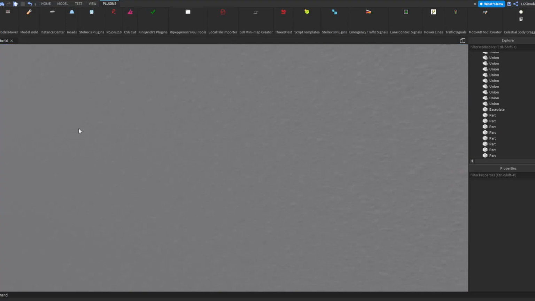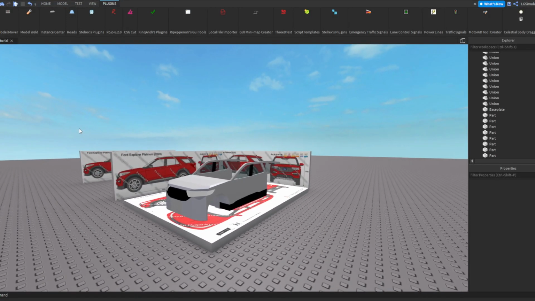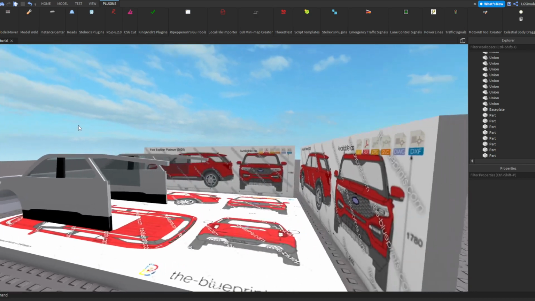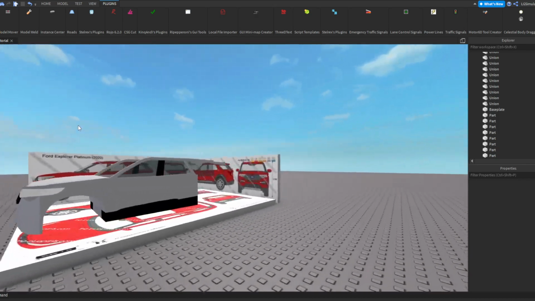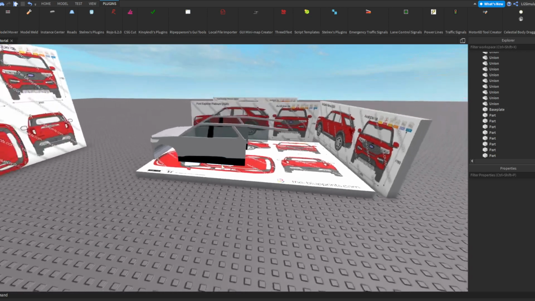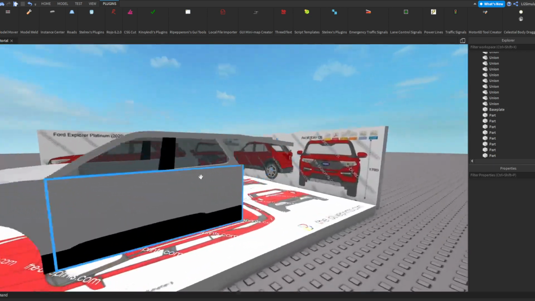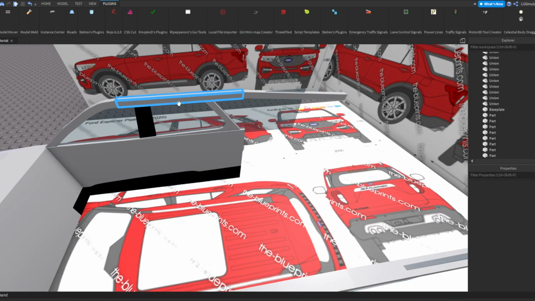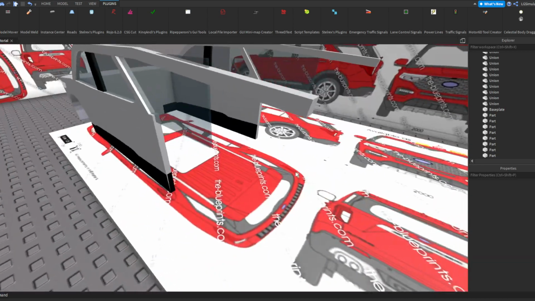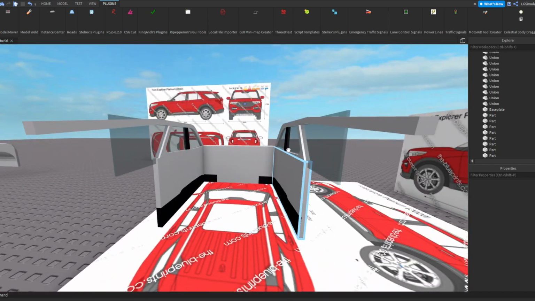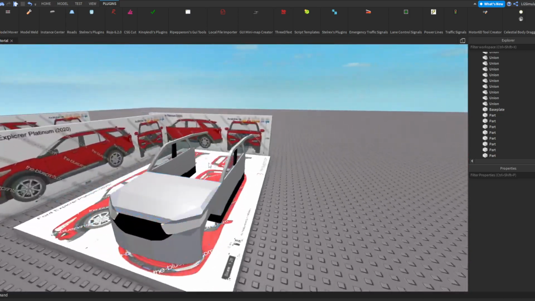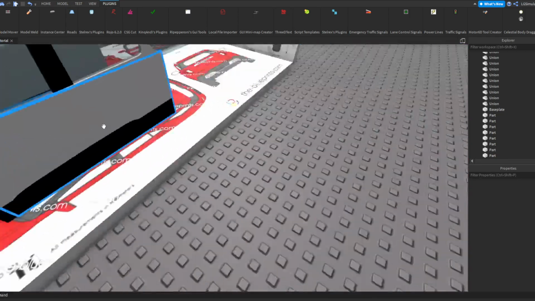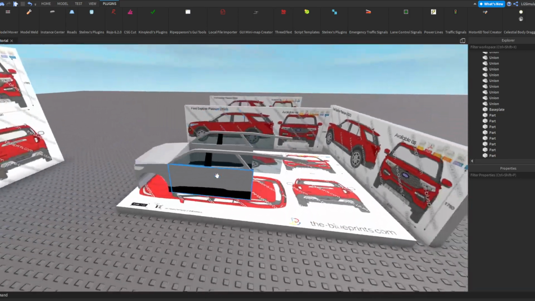Hello and welcome back to part 3, I think it is, of the vehicle tutorial. Today we are going to be focusing on the rear of the car. Last time I showed you how to do the middle part and the top part here. Today we're just going to be focusing on the top part, the roof and the back.